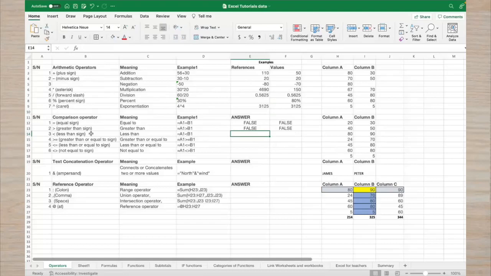Then we have the less than sign. For example, you want to say is 80 less than 90. So you say equals 80 less than 90, and the answer is true because 80 is less than 90. If we had to use that in a reference, then we would click H14, is H14 less than I14, and you get that answer.